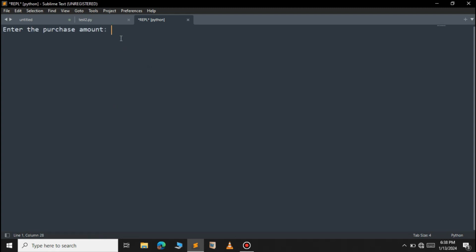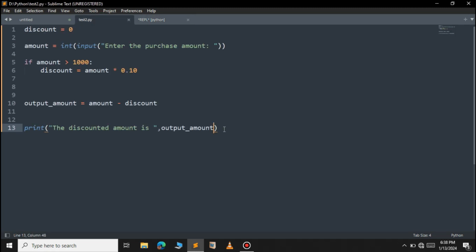So let us enter the amount 1200. As you can see, you will get a discount of 120 rupees. You will only pay 1080. So let me explain the logic again. First, we will set the discount variable to 0 and we will get the amount from the user. If the amount is greater than 1000, we will calculate the discount, that is 10% of the original amount. If this condition fails, then we will use the original discount, that is 0. Original amount minus 0 will give us the same value.